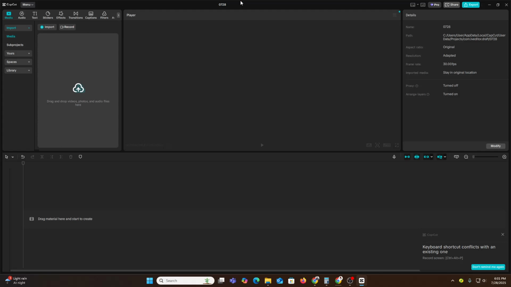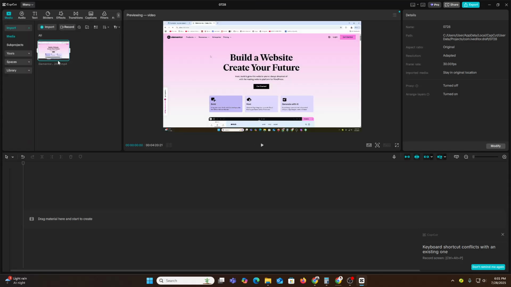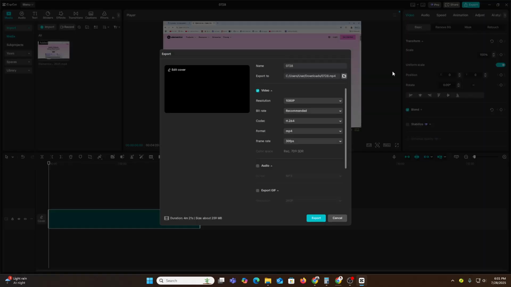Then change the export settings. You just need to click on export. Once you do, you will get the options. So let's say I'm going to upload one of them, and let's say I'm going to export this one. You just need to click on export, and then you will get this option.